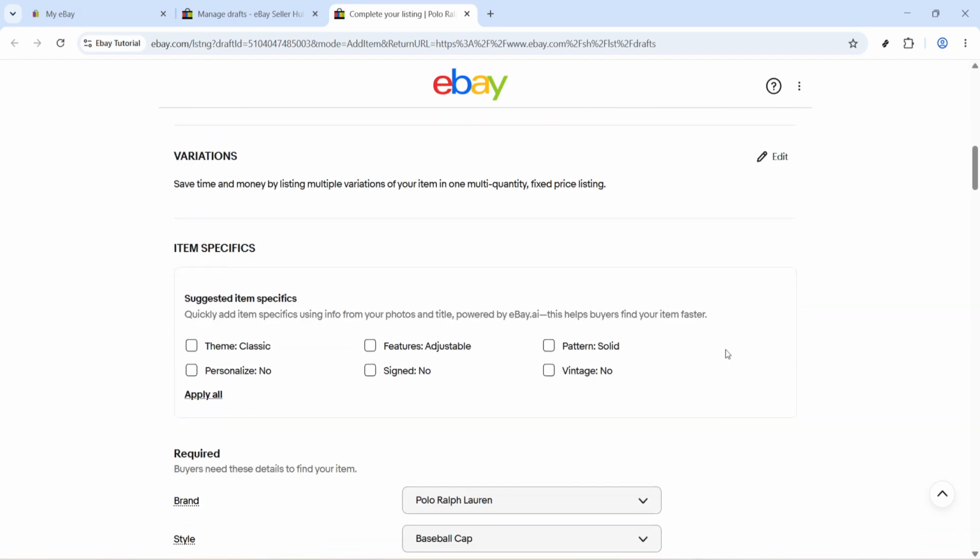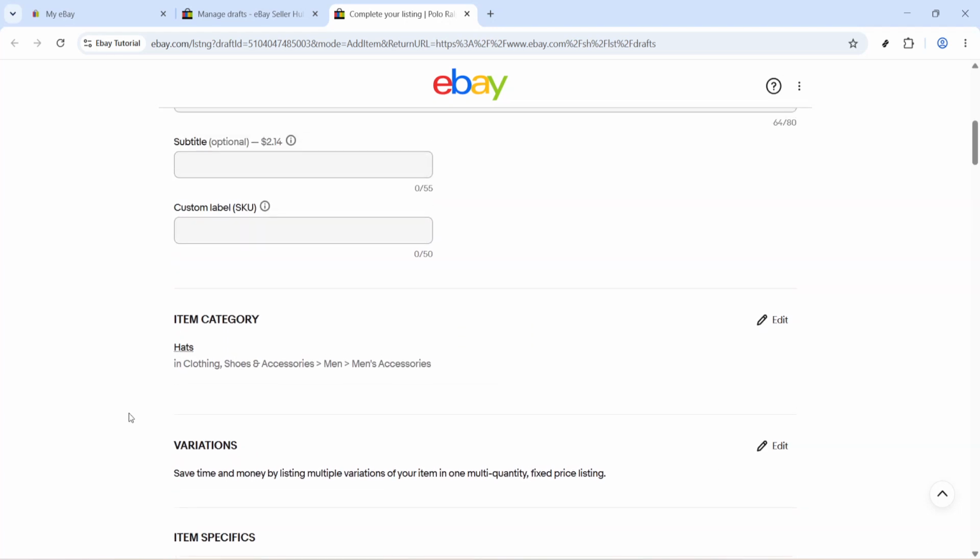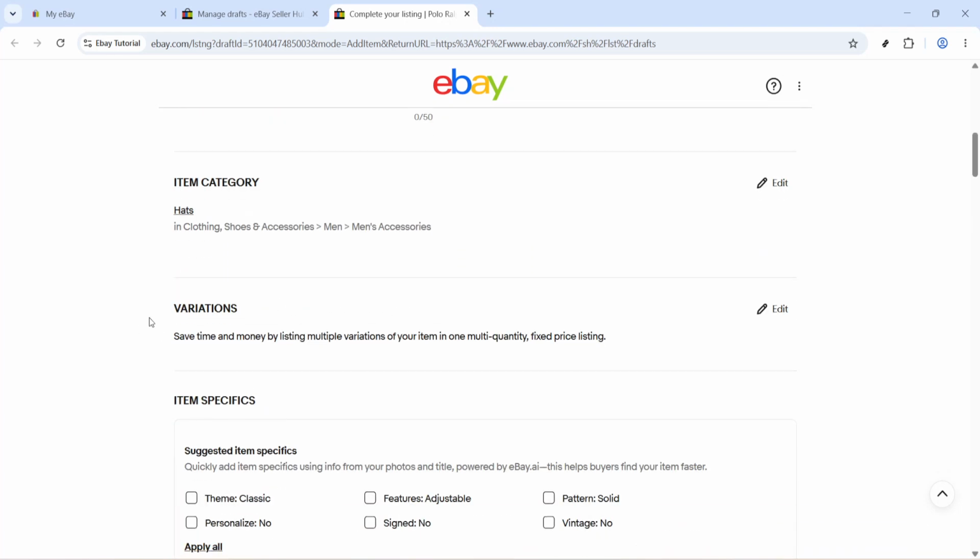If the items are similar but not exactly the same, you can add variations instead. Variations are ideal when one listing includes choices such as different sizes, colors, designs, or other selectable options. Using variations helps keep everything organized in one place and makes it easier for buyers to choose the version they want without browsing multiple separate listings.